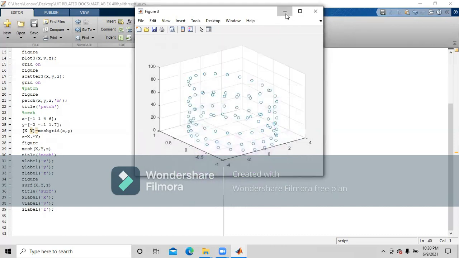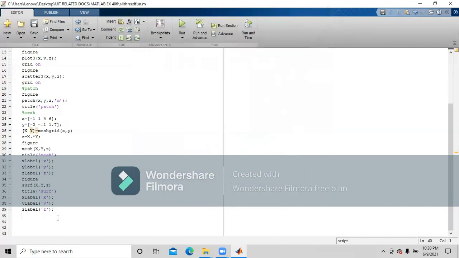So that was all for the 3D plots. These many are the commands which we can use, and I would like all of you to practice it. Use different values for X and Y and Z, and then different equations for Z using X and Y, and then plot the 3D plots or three-dimensional plots for this.